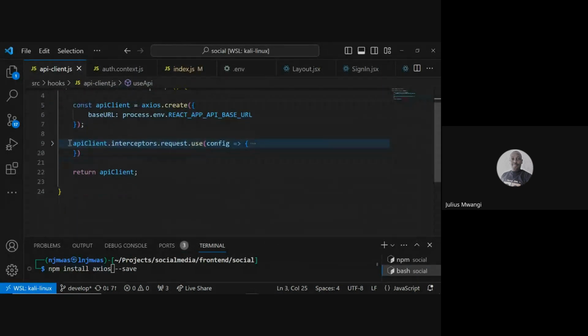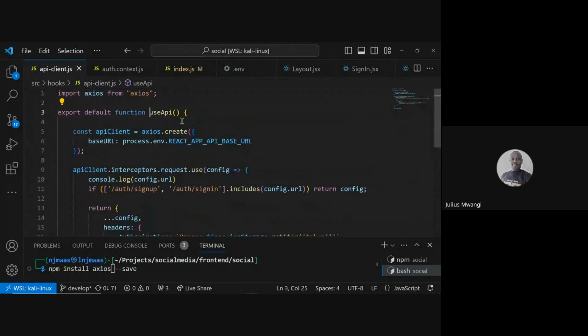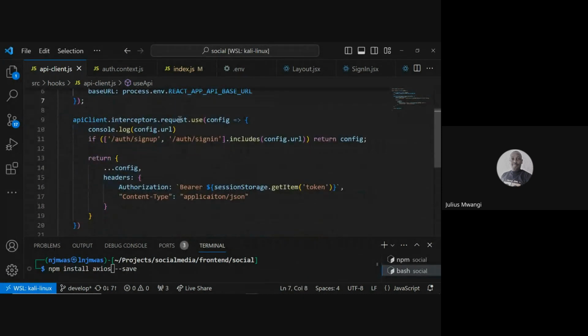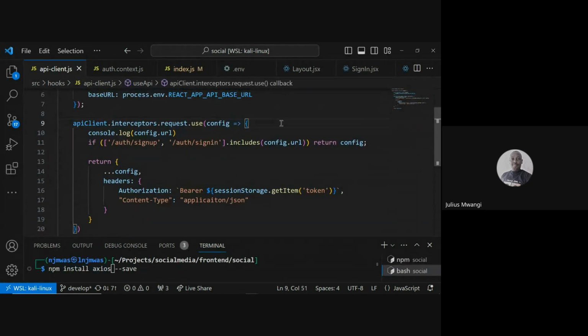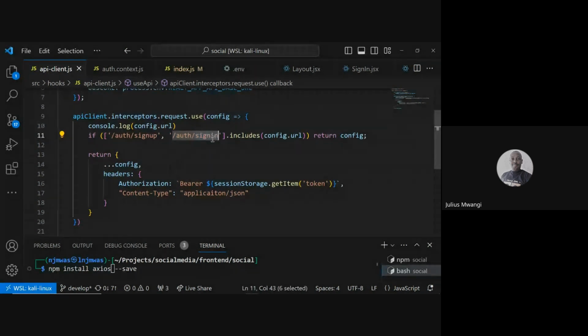So I told you that I will talk about this. We create interceptors that are going to intercept all the requests. So we say any request that comes in, we should trigger this particular function. Okay, so this function does what? It checks if the endpoint is a sign up or sign in, you don't have to add any headers. So we can list all the URLs that don't require to be authenticated here, right?